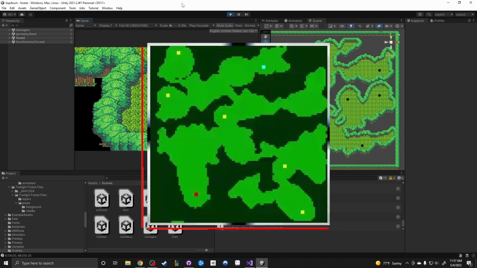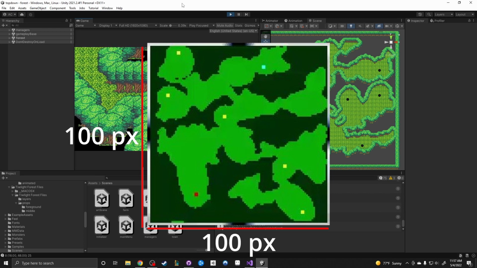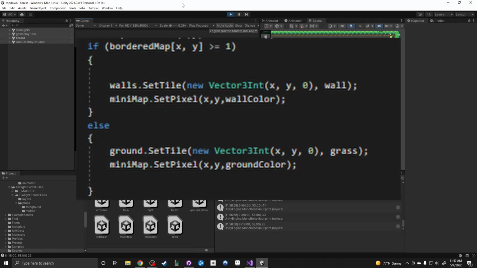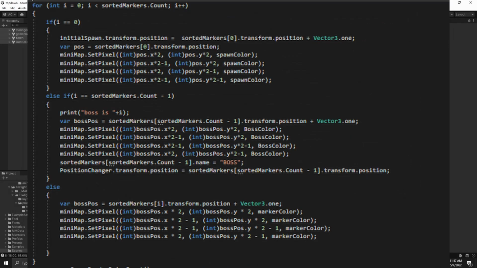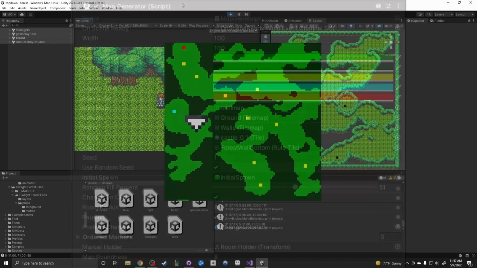Since we have a 100 by 100 grid, our minimap will be a new texture of the size 100 by 100. When we go through and set our tiles in the tile map, we also now just set the pixels in our texture. And after we have our interesting points, we can just loop through those and mark them on the map, having different colors for the spawn point, the boss, and other interesting points.